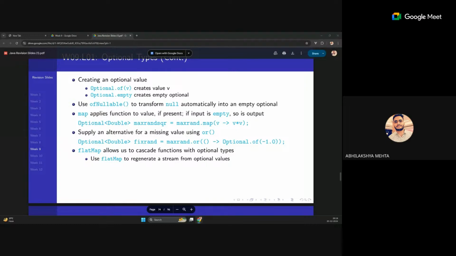Now, flatMap allows us to cascade functions with optional types. Use flatMap to regenerate a stream from optional values. Okay, coming to that. So this is it about lecture 1.